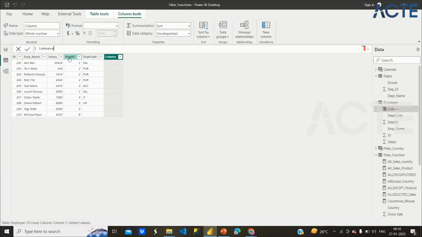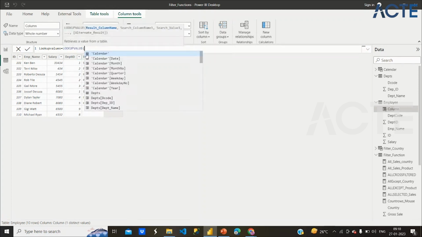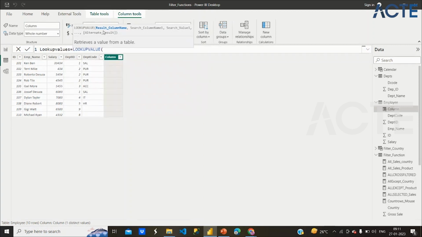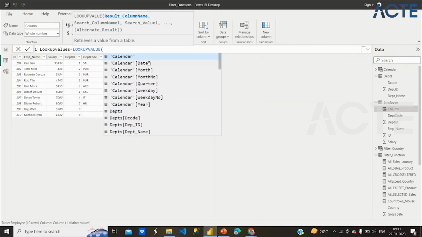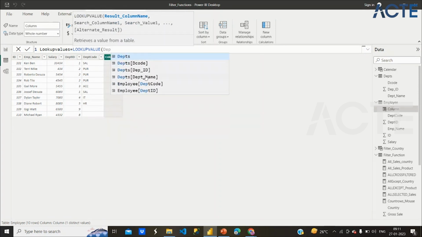LOOKUPVALUE. We need to give the function name, and then it shows the syntax, the result column name. This is nothing but the source column name which contains the data. The column containing the data is the department, so we are giving the department name here as the source column name.